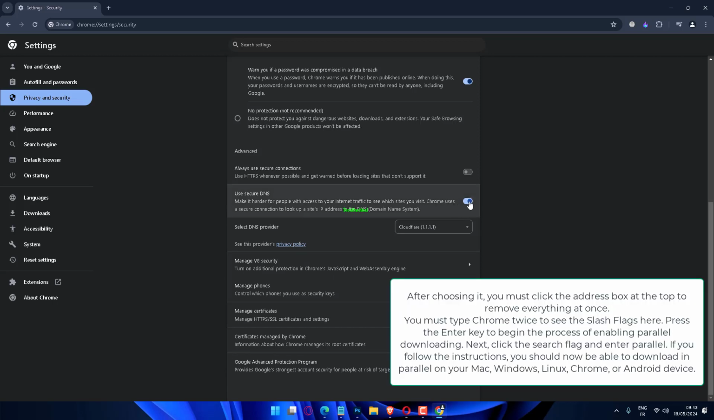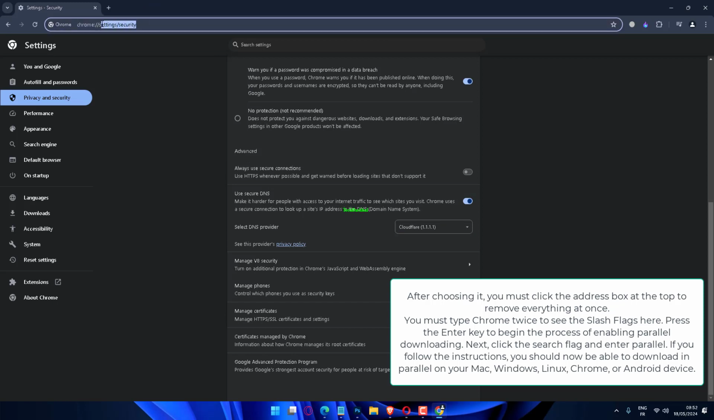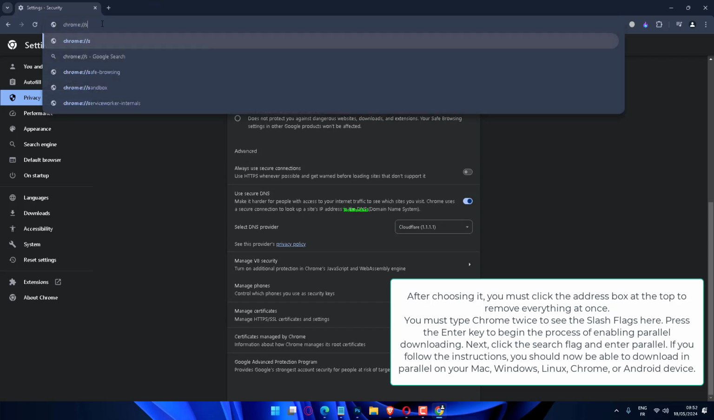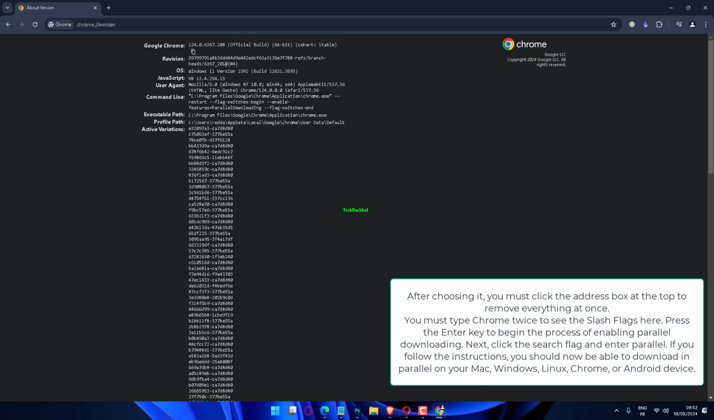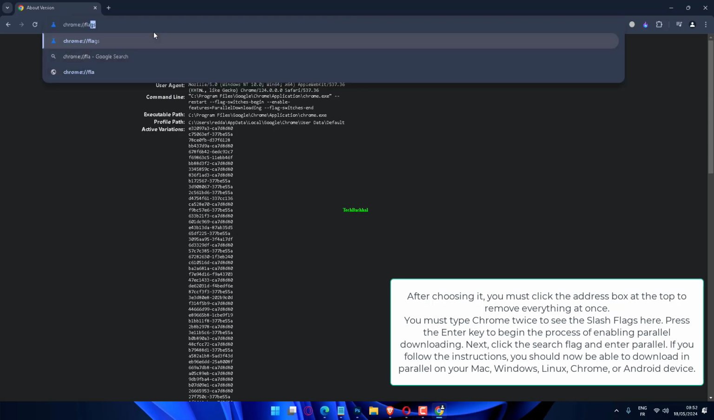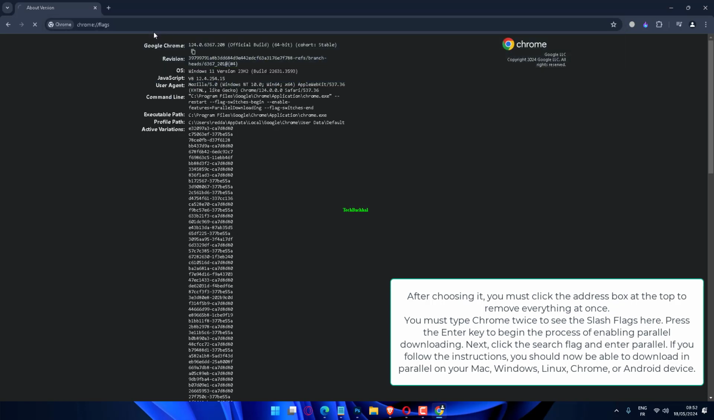After choosing it, you must click the address box at the top to remove everything at once. You must type chrome:// to see the /flags here. Press the Enter key to begin the process of enabling parallel downloading. Next, click the search flag and enter parallel. If you follow the instructions, you should now be able to download in parallel on your Mac, Windows, Linux, Chrome, or Android device.